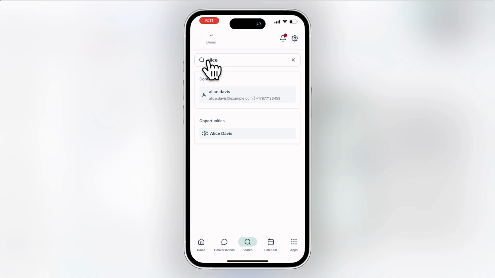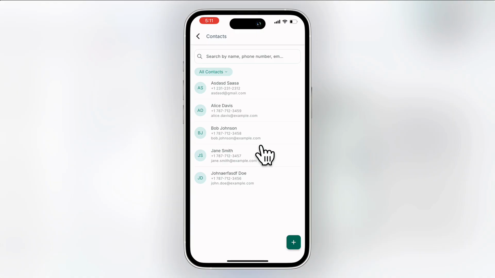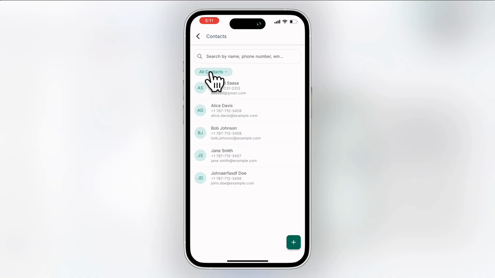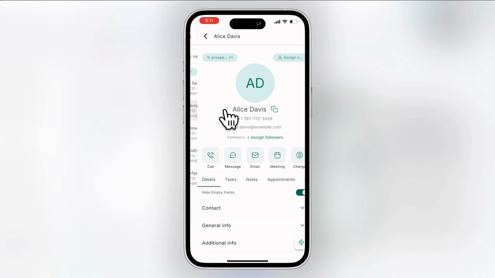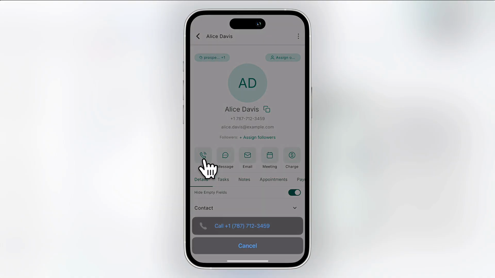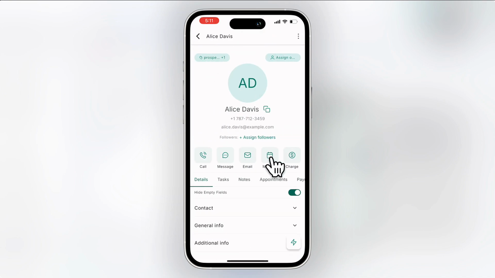To see all of our contacts at a glance, we can navigate back over to Apps and then click Contacts from Communication. Here we can see all of our contacts and our different smart lists that we have within our sub-account. We can manage our contacts, create new contacts by either adding them or scanning business cards, and manage all of our information here. From our contact cards, we can either call or message our contacts immediately right within the app just by tapping the call, message, email, meeting, or charge buttons.